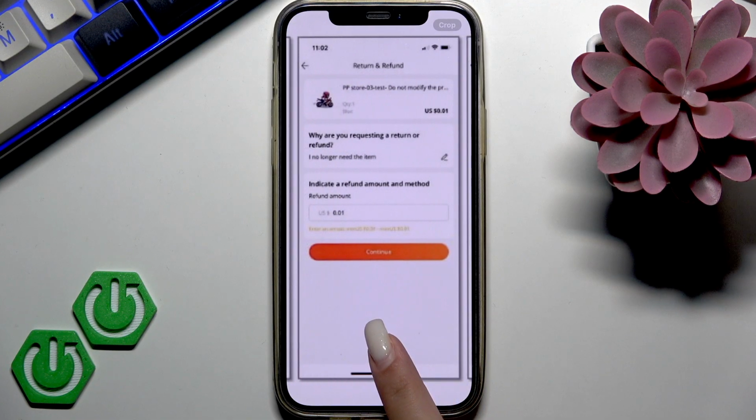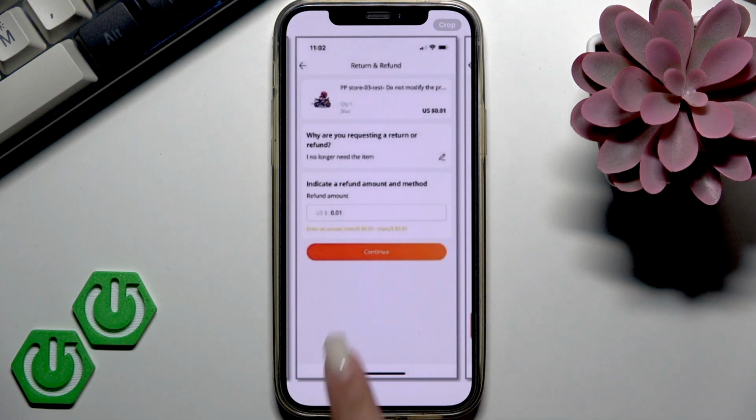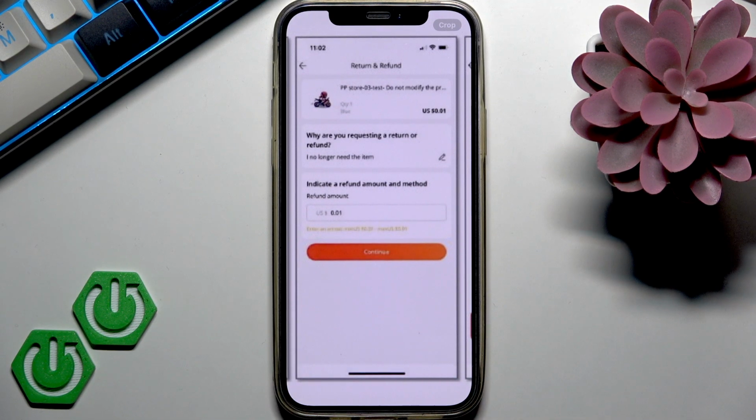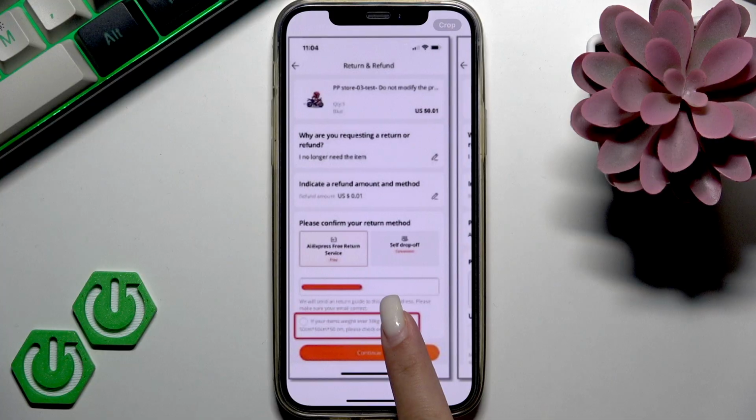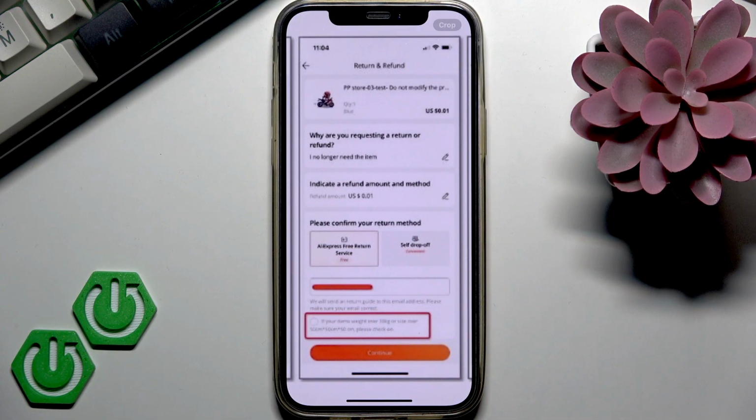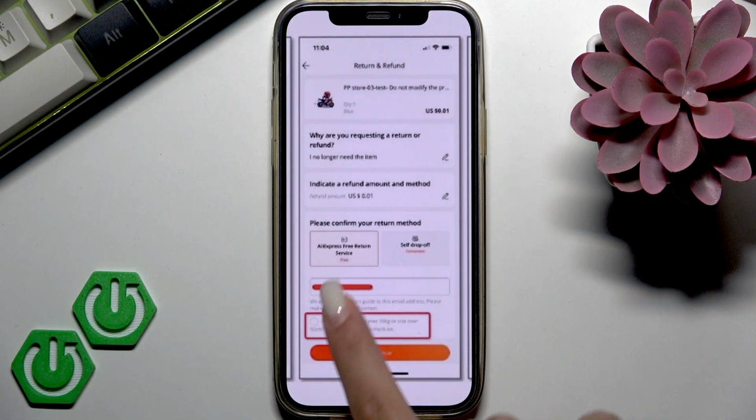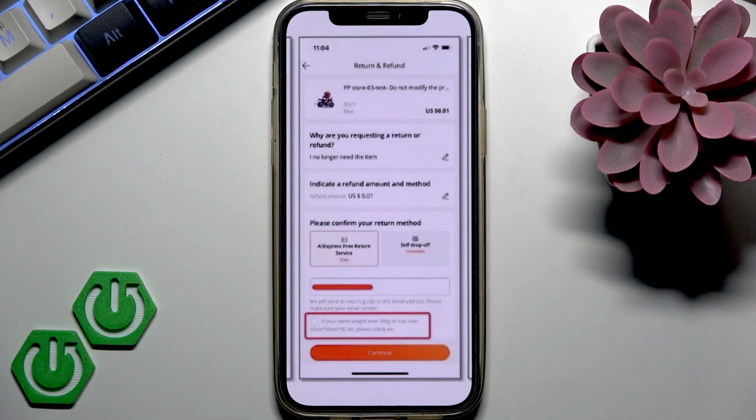Tap continue, and here in this line you can indicate a refund amount if you want to have your refund. Then tap continue, and you should confirm your return method. So there are two methods. The first one is AliExpress free return service, and the second one is self drop off. So decide for yourself which one works best for you, and tap on one option.